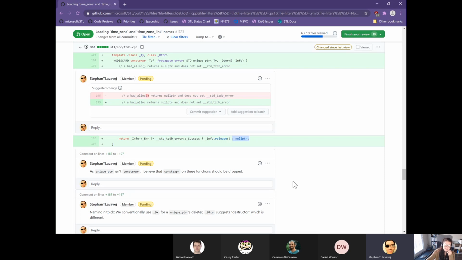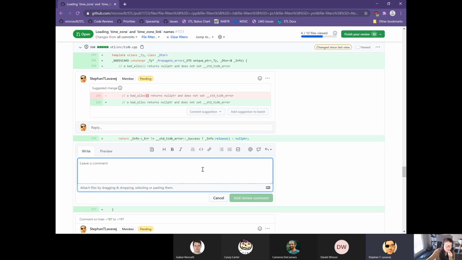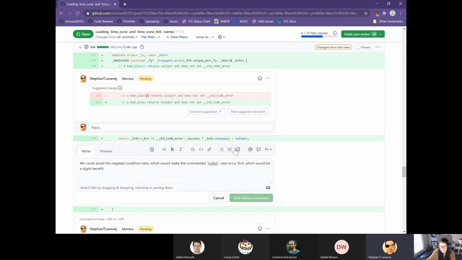Plus the comment talked about returning null putter, so the fact that the first case is returning null putter is actually a positive. It's a slight advantage, so I'll mention that. Thanks for bringing that up. We could avoid the negated condition here, which would make the commented null putter case occur first, which would be a slight benefit.